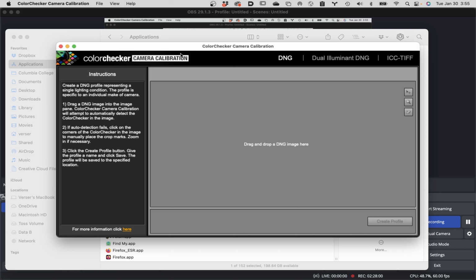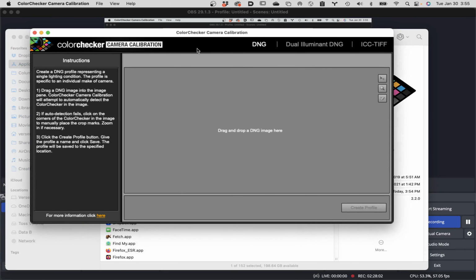Okay. We need to build a file to work in here. This works to build DNGs, but you'll see at the very top here, it'll say DNG, dual illuminant DNG, or ICC, TIFF. You can make ICC profiles in this software as well, which is what you need to use if you want to do this very same work in Capture One. Capture One does not work with DNG profiles, but all of the camera raws do. So Lightroom, Photoshop, all the Adobe Suite is all DNG profiles, so that's what we're going to make today.